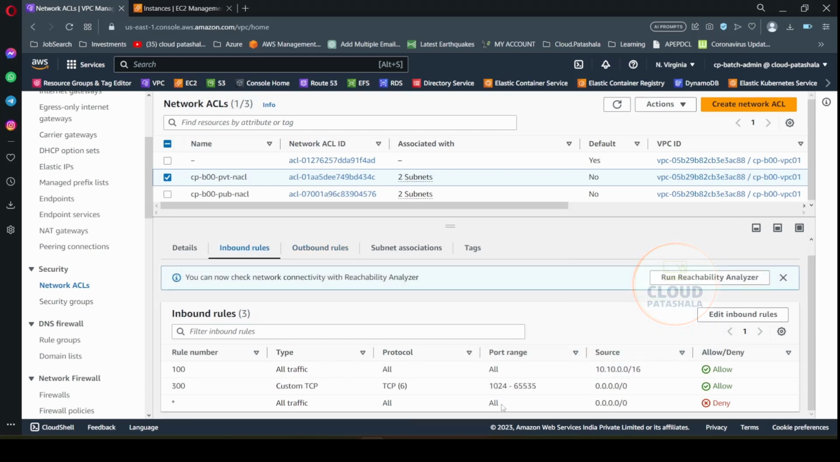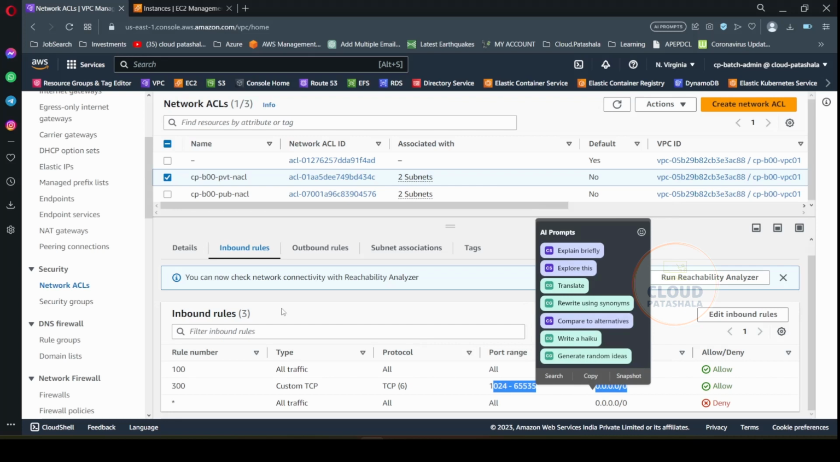Similarly inbound, I have allowed all traffic to come from within the VPC, and only the ephemeral ports have been allowed in. These are the minimum configurations needed to set up a production-like environment wherein you are allowing internet access from both public subnets as well as private subnets.